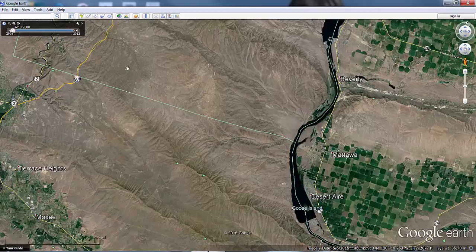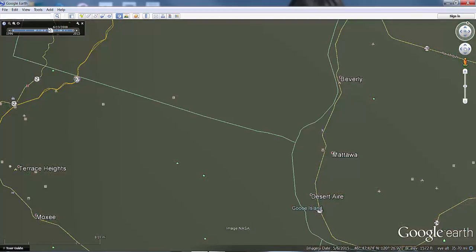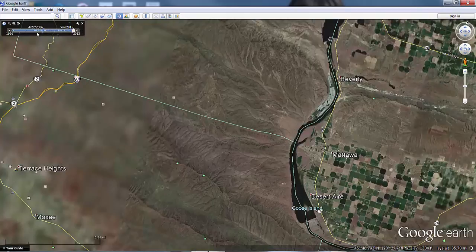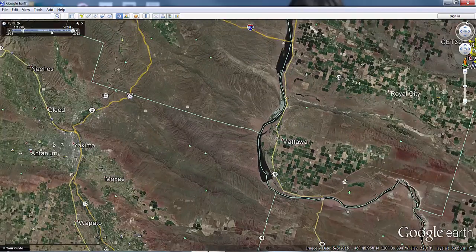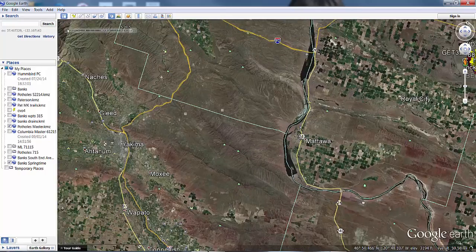One of the most important features of Google Earth is this historical imagery button, and by clicking this you have access to different points in time when imagery was taken. So there's two parts to this slider here. This one will turn this sidebar back on.